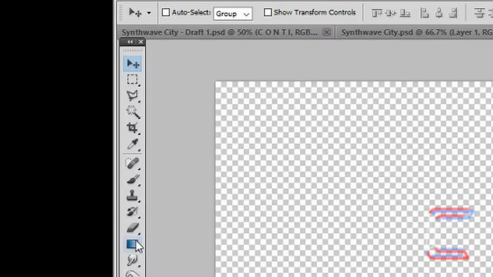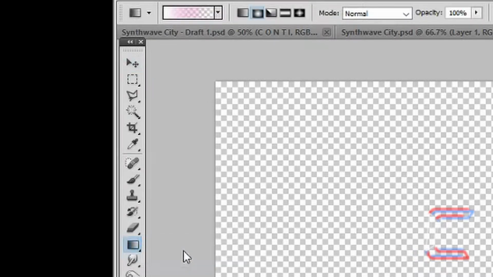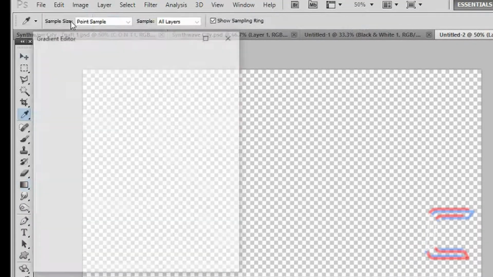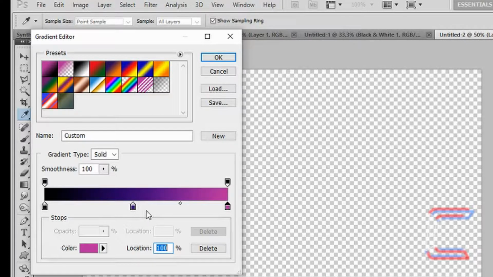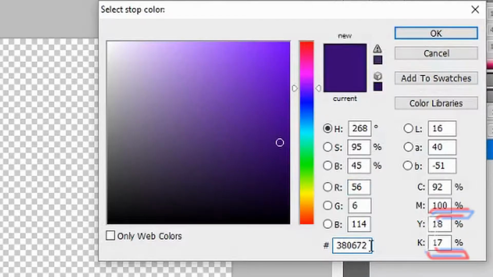Go to your gradient tool, click on the gradient thumbnail. You are going to need 3 different colors for your sky. The first one will be black. The second one in the middle, if you left click underneath the gradient rectangle to create one of these boxes, the color code will be 380672.